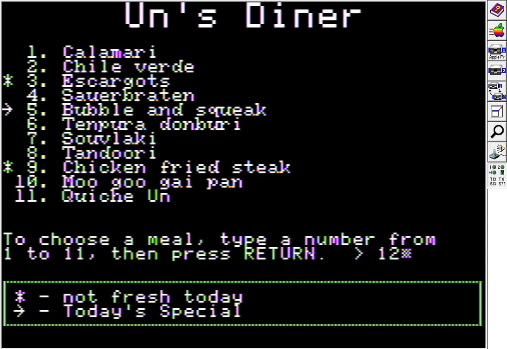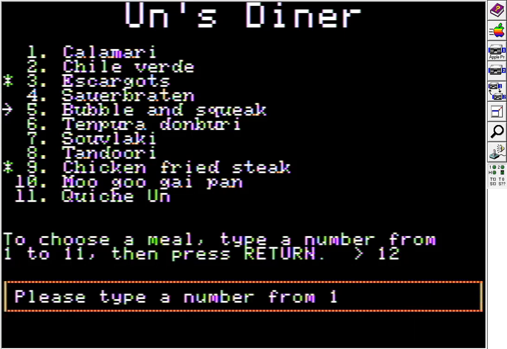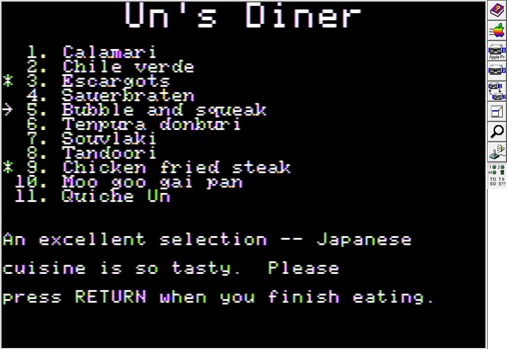How about a 12? There's got to be a secret menu. Ah, darn it. Well, the escargot and the chicken fried steak is not fresh today. The bubble and squeak is the special. Once again, I don't know what that actually is, so I think I can go for a good tempura donburi. An excellent selection. Japanese cuisine is so tasty. Please press return when you finish eating.